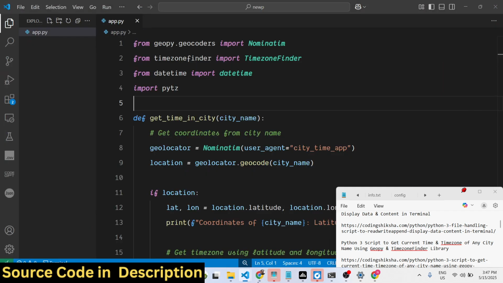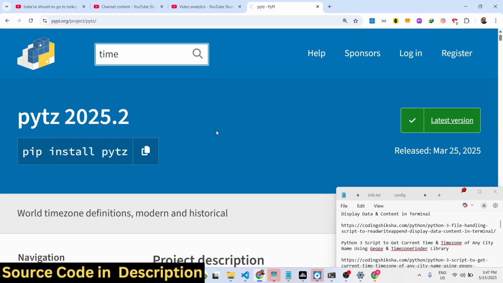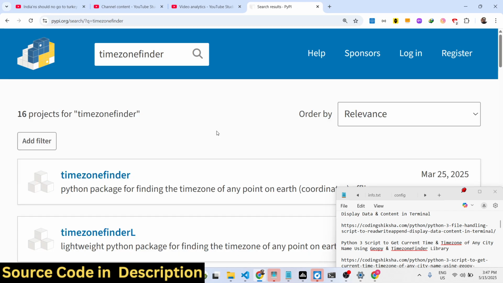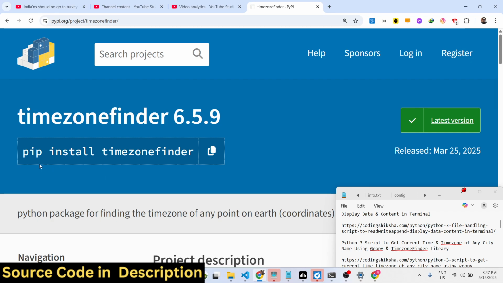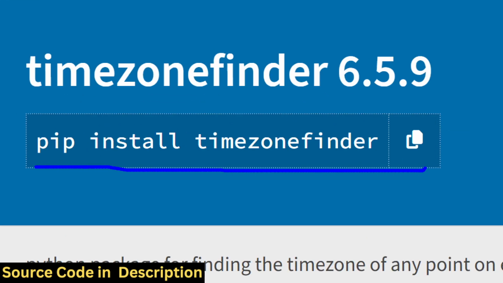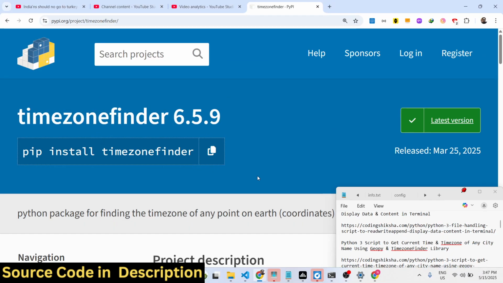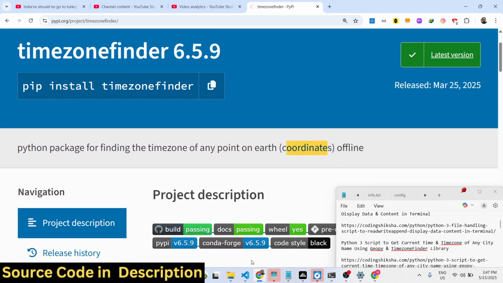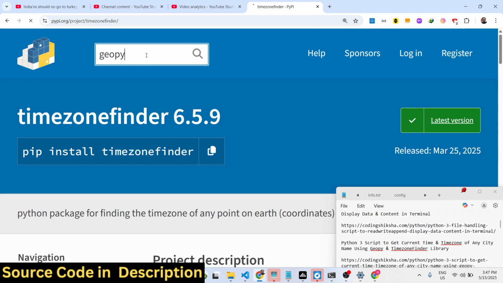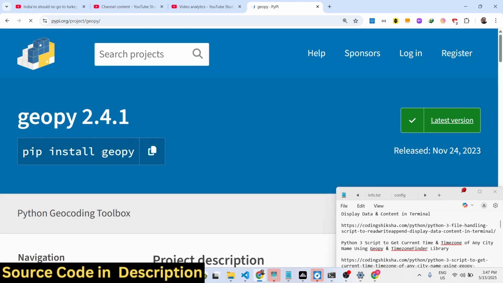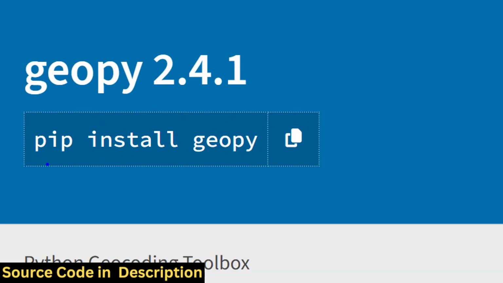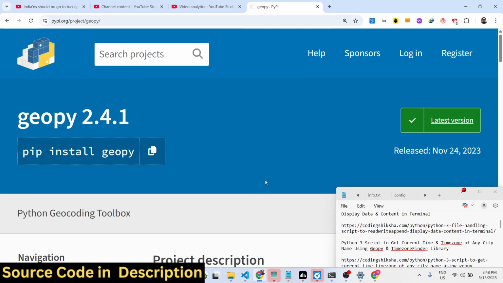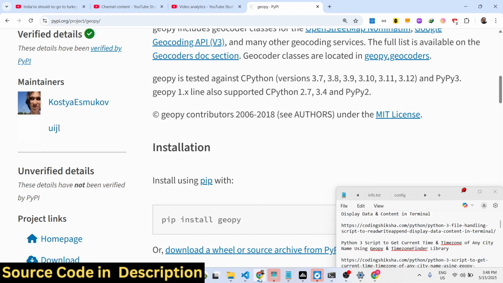The next module you need is the one which lets you find out the time zone. This is TimezoneFinder. The command is simple. You simply install this package as well for finding out the time zones of different locations on the earth. It will suggest the coordinates such as the latitude and longitude. The third package is for doing the geocoding. It is called Geopy. It's a Python open source geocoding package which will return the latitude and longitude from a city name. So you also need this module as well. These three modules are required.